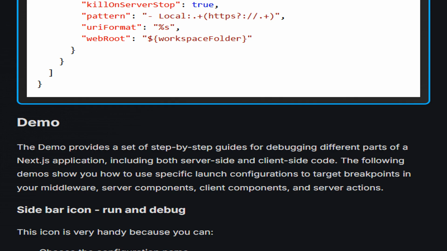Another example highlights launching the Next.js server using the command in the configuration. This portion is vital for initiating the application in debugging mode, allowing the debugging tools to function correctly.